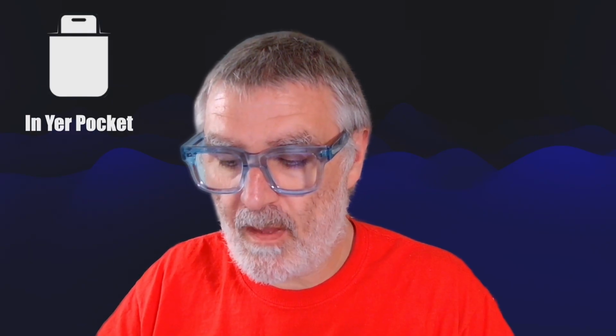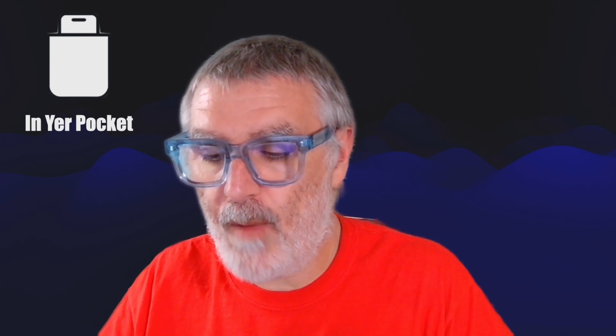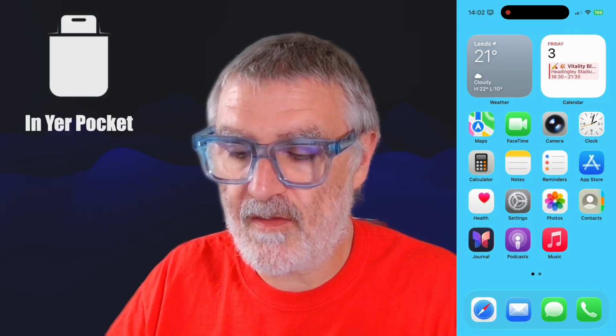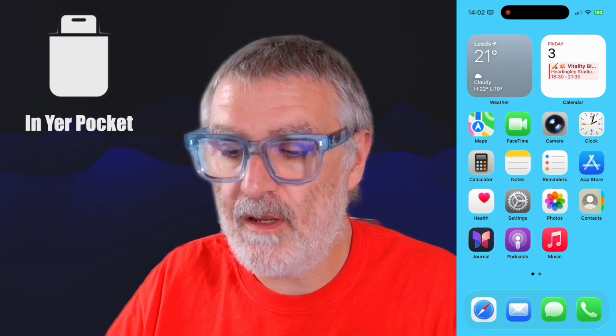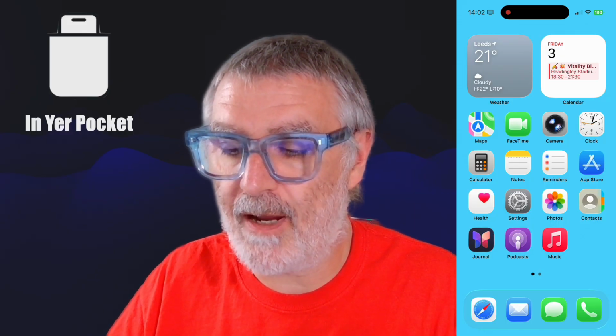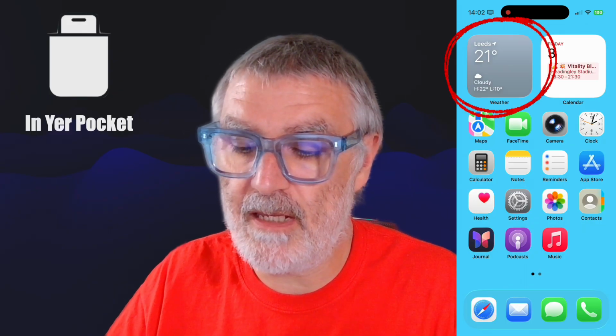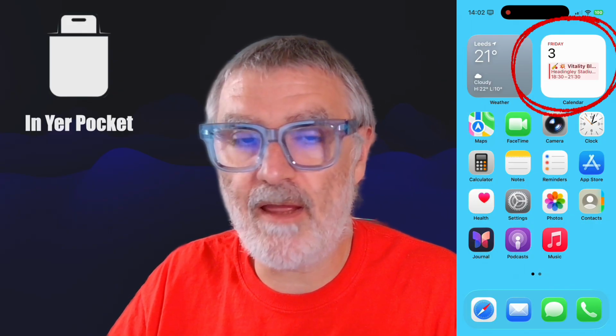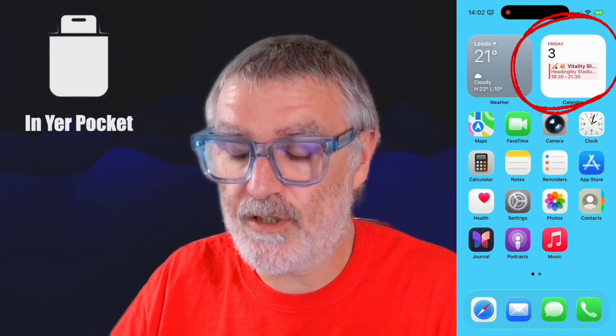Next thing we're going to look at is widgets. What is a widget? Well, a widget is an app, but it's got some function already showing. So if we go back to the home screen, and there you go, you can see at the top of my home screen, I've got 2 big rectangles. I've got one on the left that says Leeds and 21 degrees. That's the weather app, and that's a weather widget. And on the right hand side, that's the calendar widget.